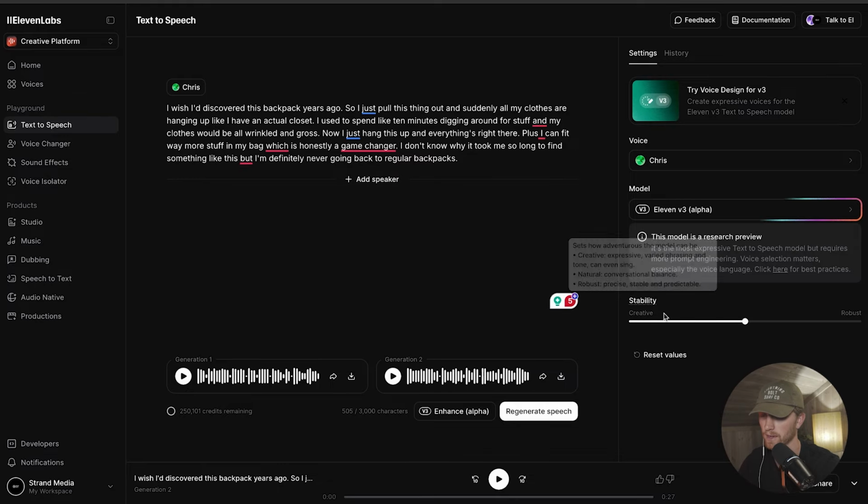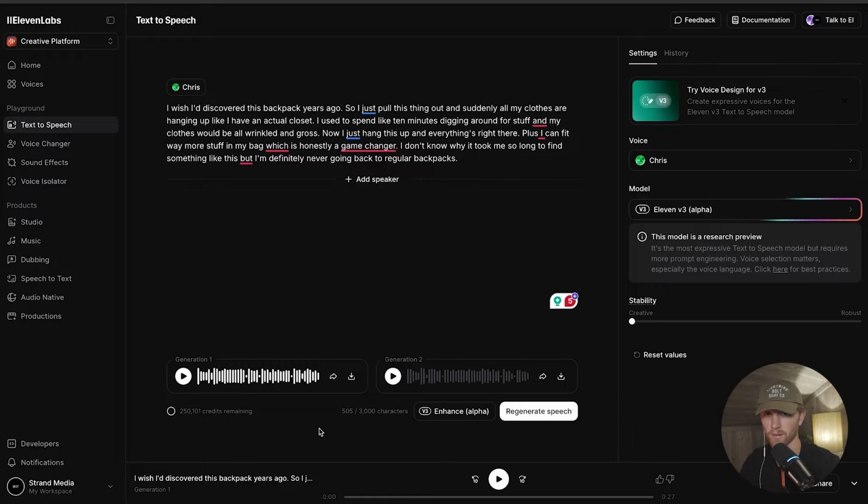Now under stability here, we can select how we want the tonality to be. If you want it to be more stable and precise, you would make this one robust. If you want it to be more creative, a little bit more emotional, you would go to the creative side here. So let's recreate this because I want this to tap more into the emotional aspects, since it is a first person story being told here. So let's recreate with the creative and see how that sounds. Right, I like this a lot more. It's way more emotional. The tonality is way more human. So if we look at generation 2 as well, let's see how this sounds.